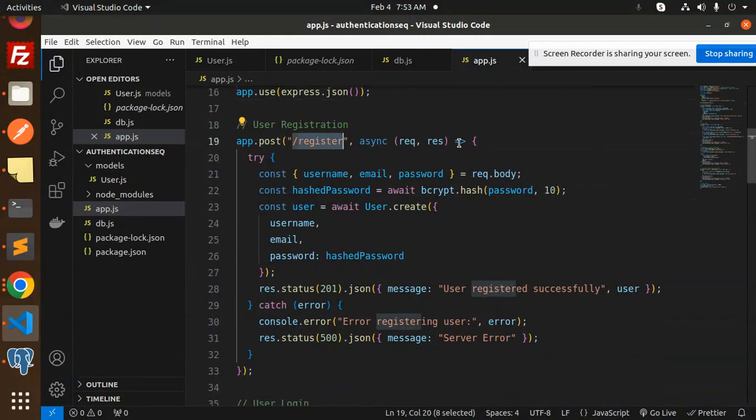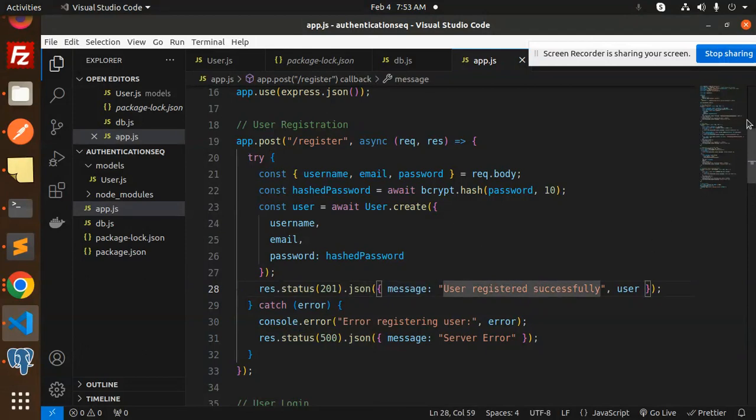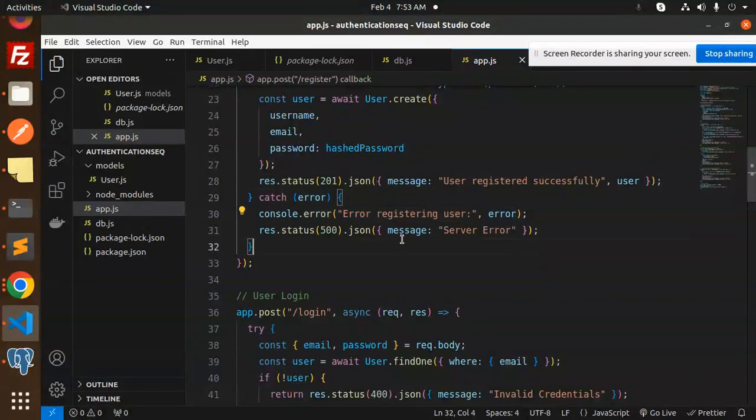So the first one is register, the user registration part, with username, email and the password, and we are hashing the password with bcrypt, and then we are going to create the user with username, email and the password. If it goes right, then it will give me user registered successfully with the user code. If something goes wrong, then error registering the user with server error with 500 status code.